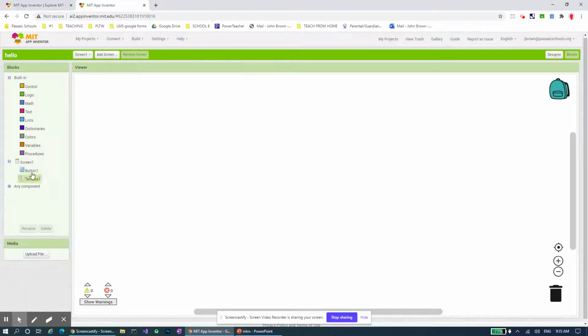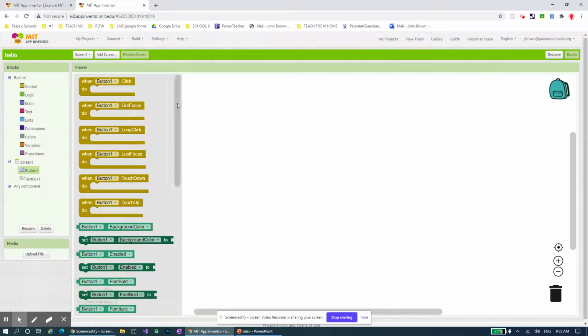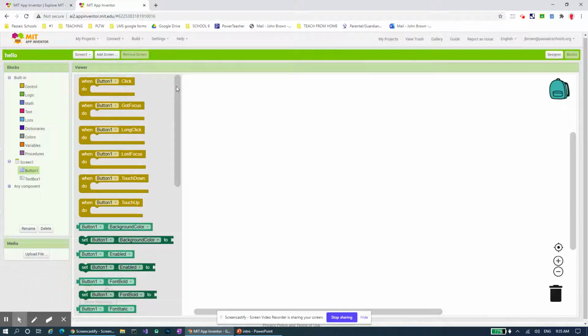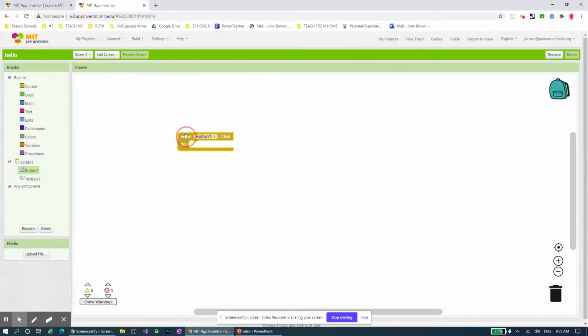Now notice here on the left side, here are my two components. Here's my button, and here's my text box. I'm going to click on my button. This menu pops open. All sorts of options of different things here. So I said when I click my button, I want to do something, right? So these yellow sections here, these yellow blocks, it's like little puzzle pieces. This one says when button one click do. So this kind of looks like it's going to do something for me when I click that button. I'm going to click this. I'm going to drag it and drop it in here.